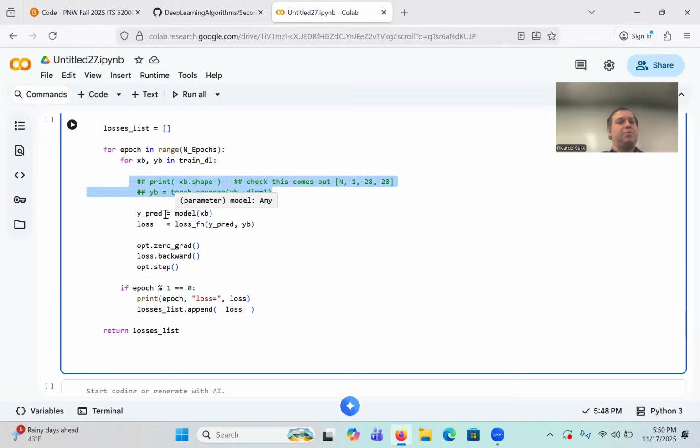But if we don't need it, let's assume xb goes into the model. That's the images. What does it produce? Ypred, which is the classes, so one of the 10 classes. Then ypred is compared to yb in the loss function. It's a classification problem, which means we're going to be using cross entropy. We've got our loss, and then guess what? The very familiar three lines of code that do all the heavy lifting. Optimizer zero grad to zero out the gradients, loss.backward to calculate derivatives, the slope, and then optimizer.step to update the weights of the model.